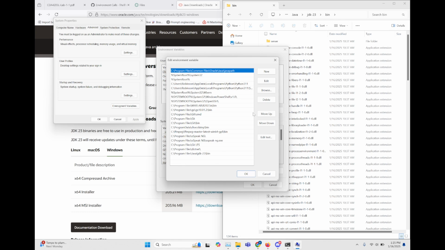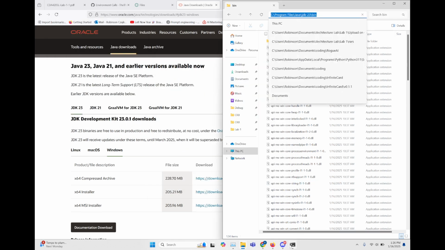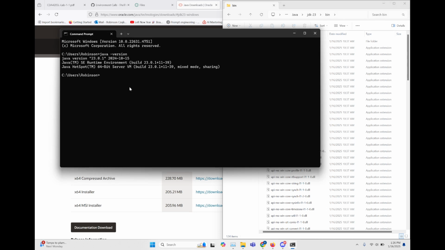Path, and then you can add a new line and paste that file location that we copied. And then once you do that, you should be able to run java -version. It should be installed.